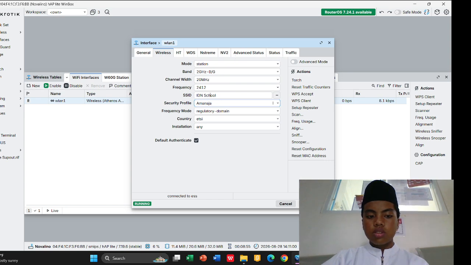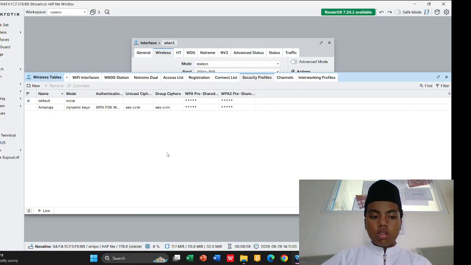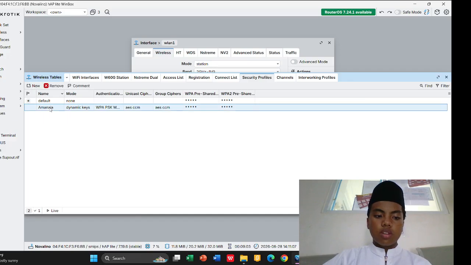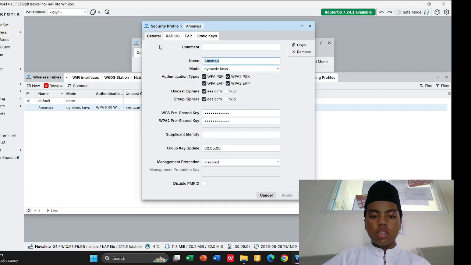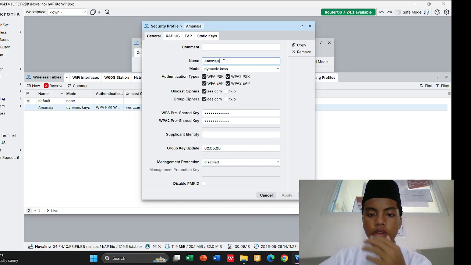So the next is we go to the security profile. So in here you can click the add new, and then set the name. So the name is up to you. So you can set whatever name.